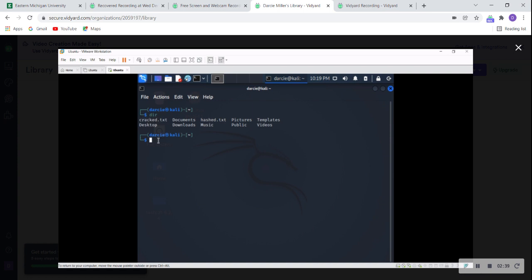However, it did only find, I believe, one of the passwords, and that's common. It may not get every single one. It's just going to find the ones that match against the word list.